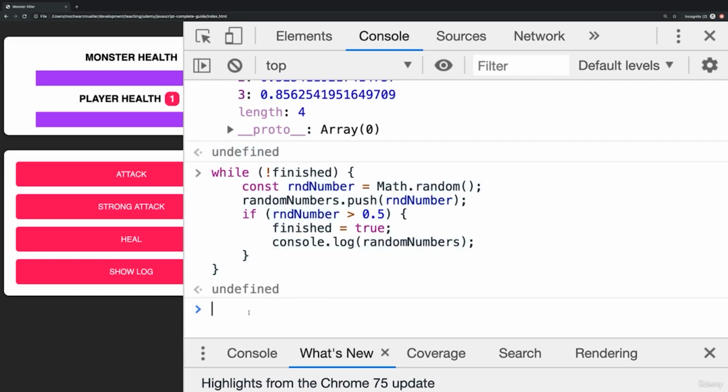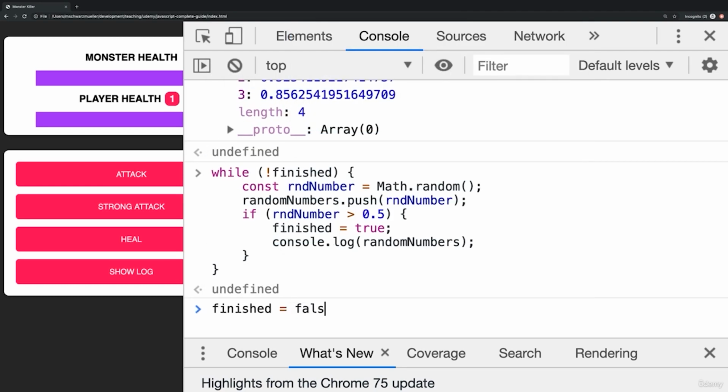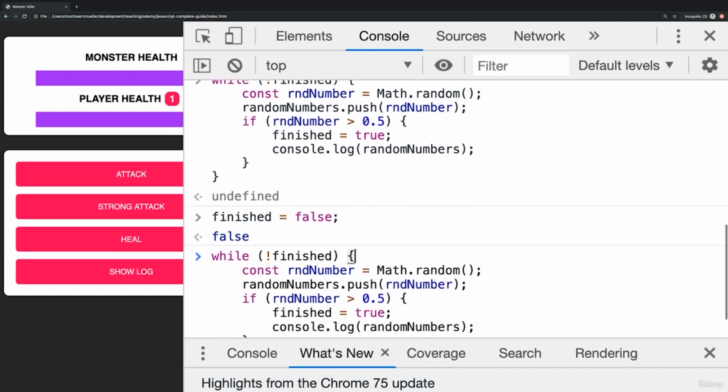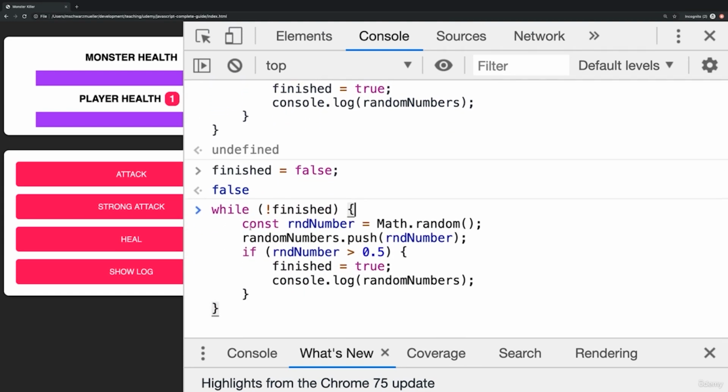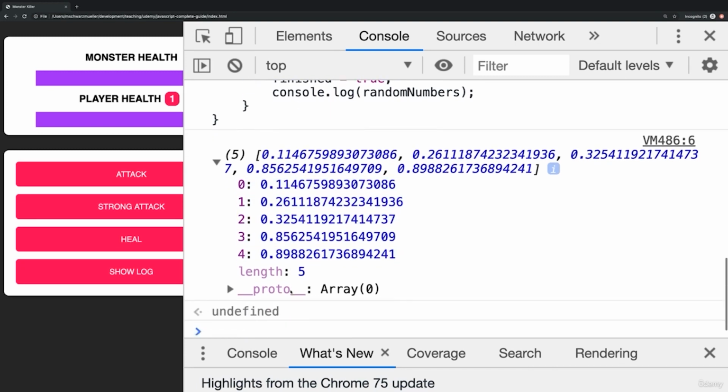Well, now it doesn't even execute because finished, of course, was set to true. So let's set finished back to false here actually. And then thereafter, by pressing the up arrow key multiple times, go back to the while loop, hit enter again. Now it took 5 tries. We have 5 elements here. Though that's not entirely correct. Of course, it used the old array and just added 1 element, so it actually took only 1 try.